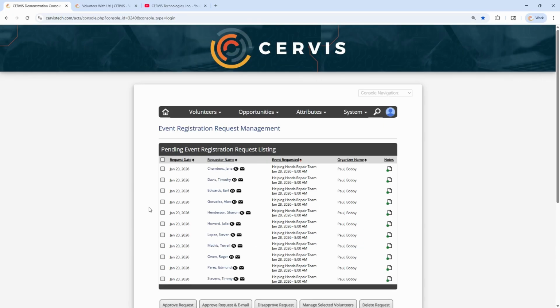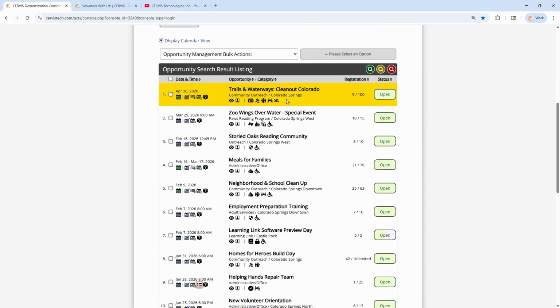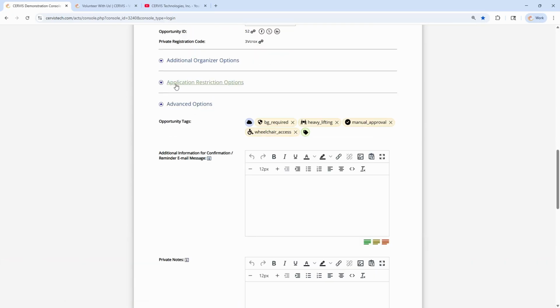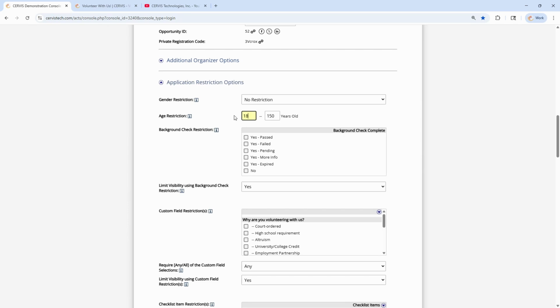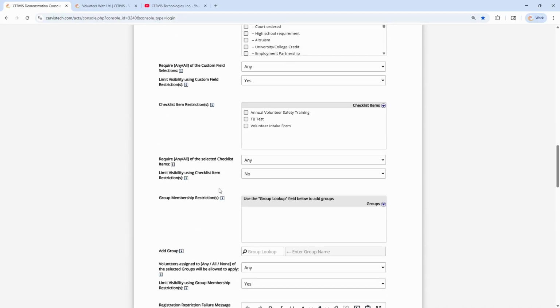One other thing I want to point out in regards to that is that you can still use restrictions in those scenarios. So maybe I don't want anyone under 18 applying to be in my office work project, right? So I could still have on this project, if I go in to update it, application restrictions that say volunteers must already be 18 in order to apply for this project. So you can still have restrictions like that, whether it's background checks or age or custom fields or checklist items or groups or anything like that. So this is functionally the same as setting restrictions on your events.